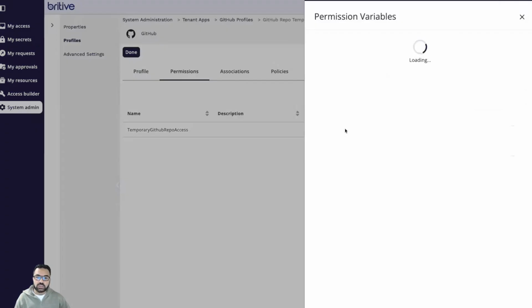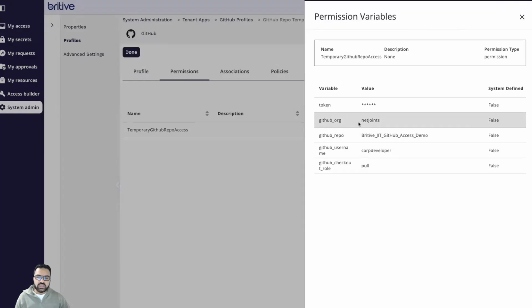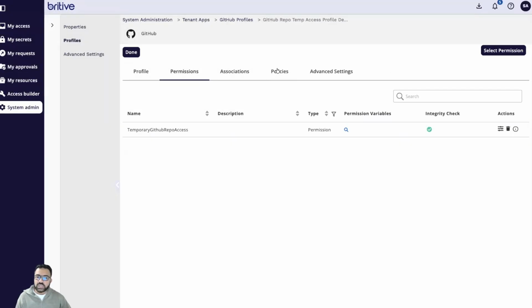If I click here on the permission variable, you can see the GitHub org name, the repository, the specific granular access for this specific repository, the username, corp developer, the GitHub handle. This can also be a variable. In this case, I am hard coding these values, but you can actually have a variable there. Last but not least, and important, is the policy.